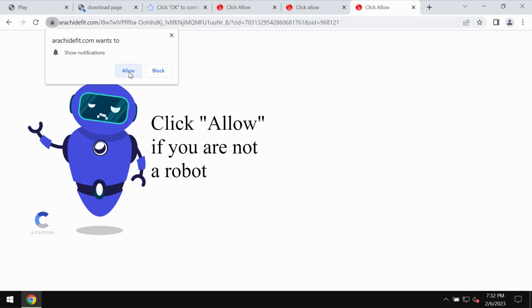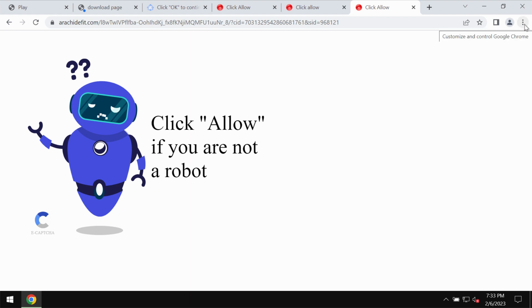It tries to make you click on this allow button, supposedly to help you prove that you are not a robot. The truth is that it's a mistake to click on allow. If you have done that, your browser would be hijacked with plenty of advertisements that will be attacking the screen in the form of web push notifications.